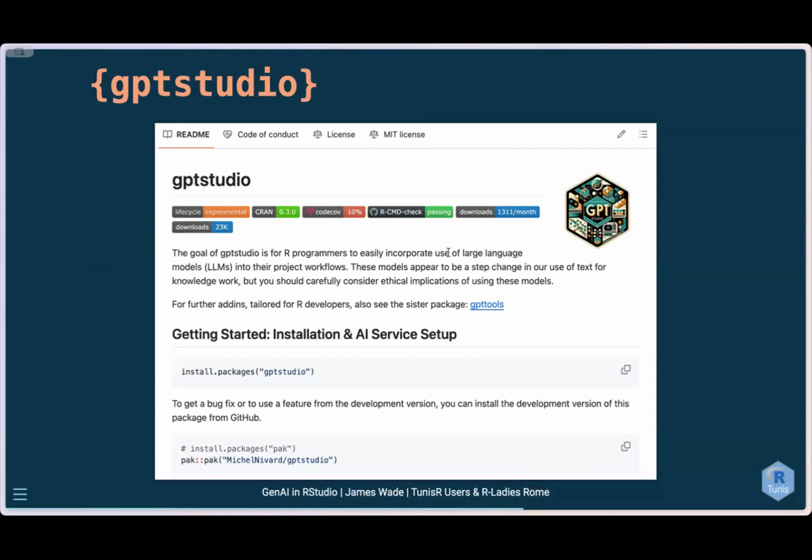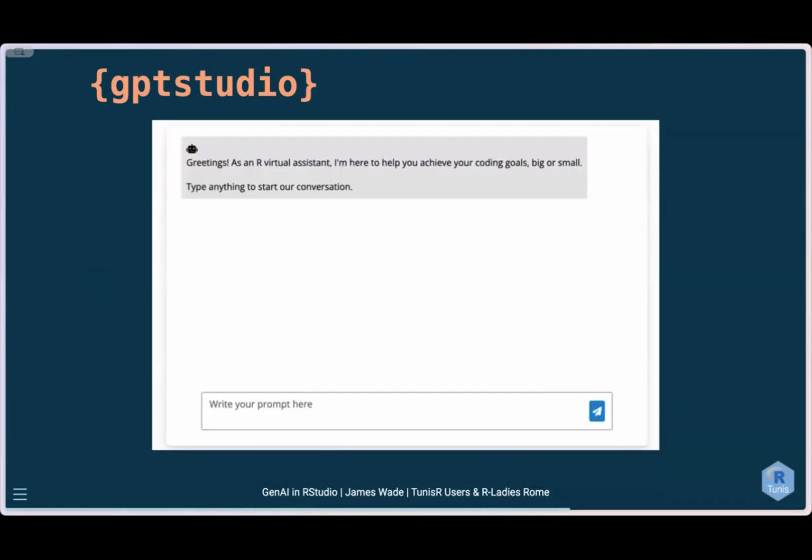I'll first highlight GPT Studio. This is a bit of a passion project of mine, where it effectively is trying to bring a ChatGPT-like experience inside of the RStudio IDE. There's a number of other features in it as well, but that chat interface is the primary component of it. By hitting a hotkey or just launching an app, you'll have access to a chat prompt where you can ask questions, copy code, and try to get assistance without having to navigate away from the RStudio IDE.